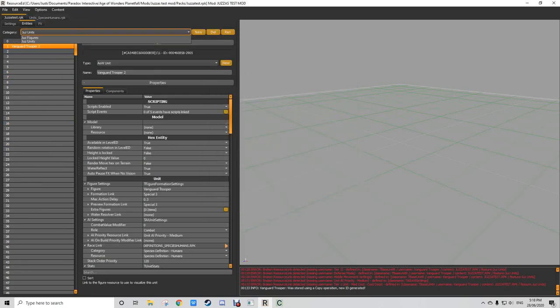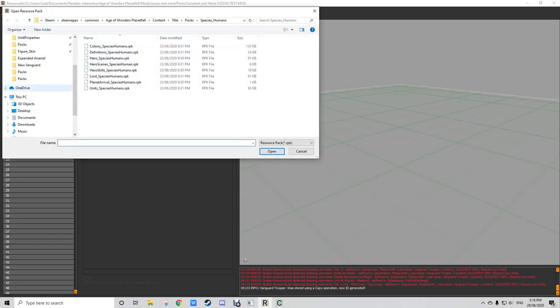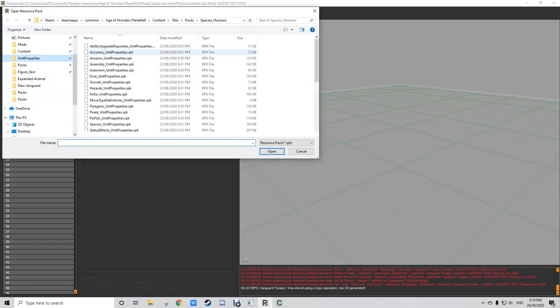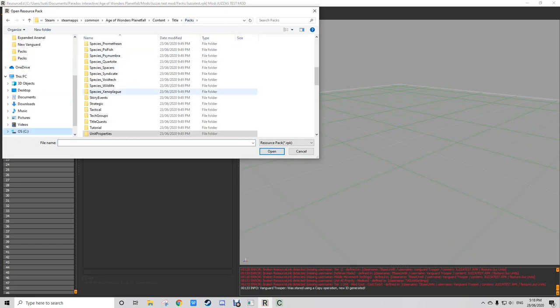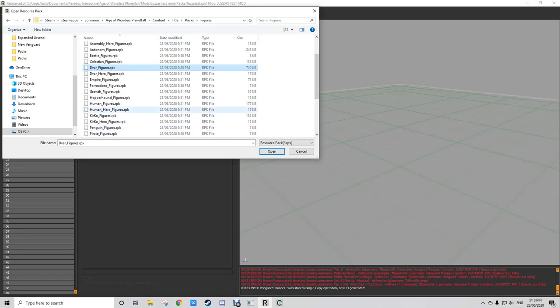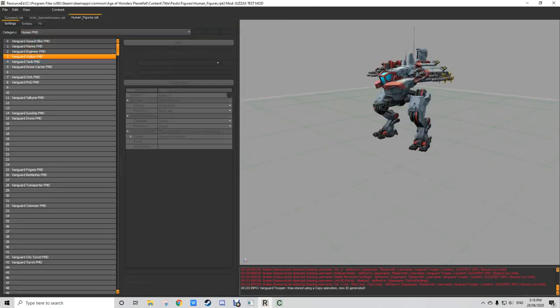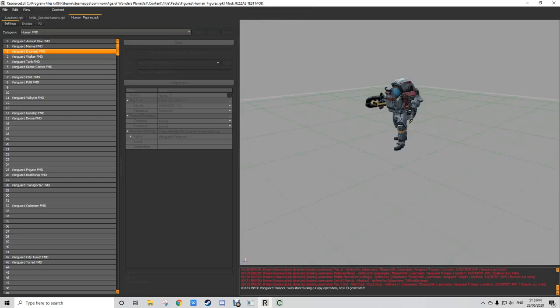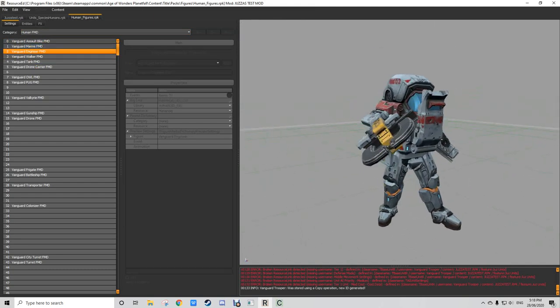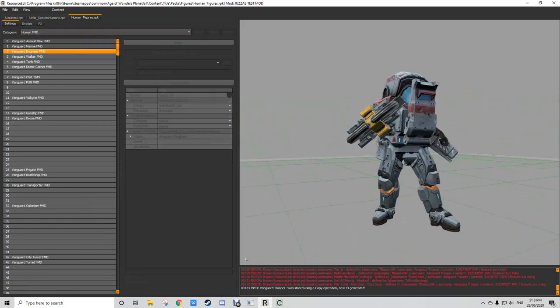Anyway, I'm going to go to figures because we're going to make our own little figure. Yeah, properties. So figures, human figures. Here we go. These are FMDs. The one that actually has any significance here is the engineer. So here are the figures, here are the FMDs.